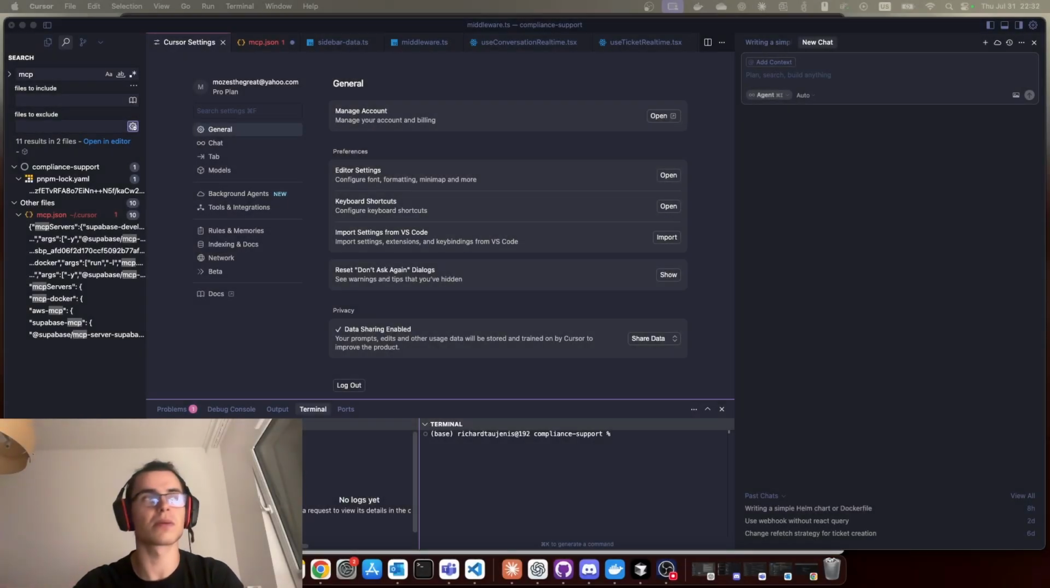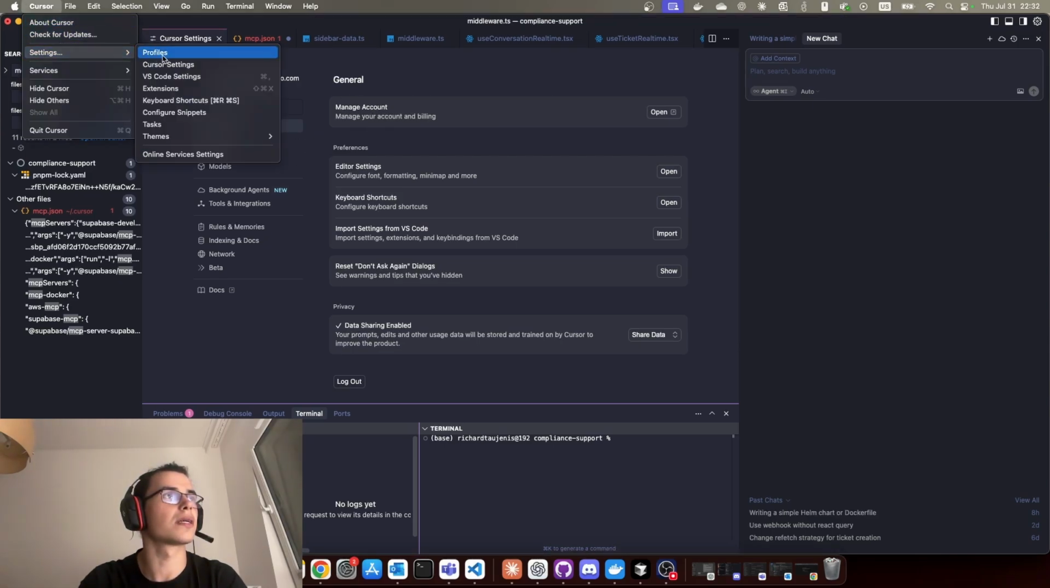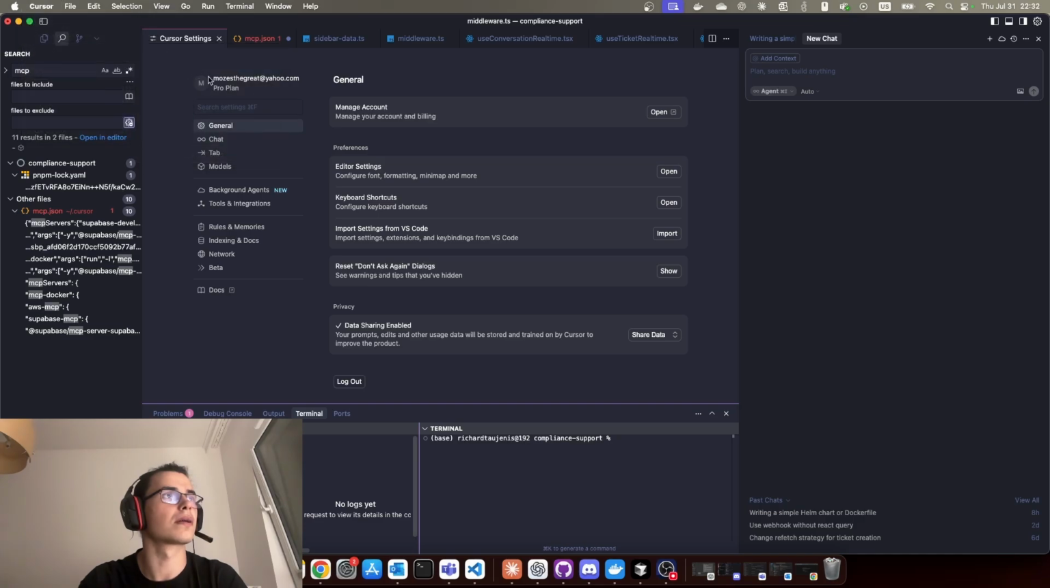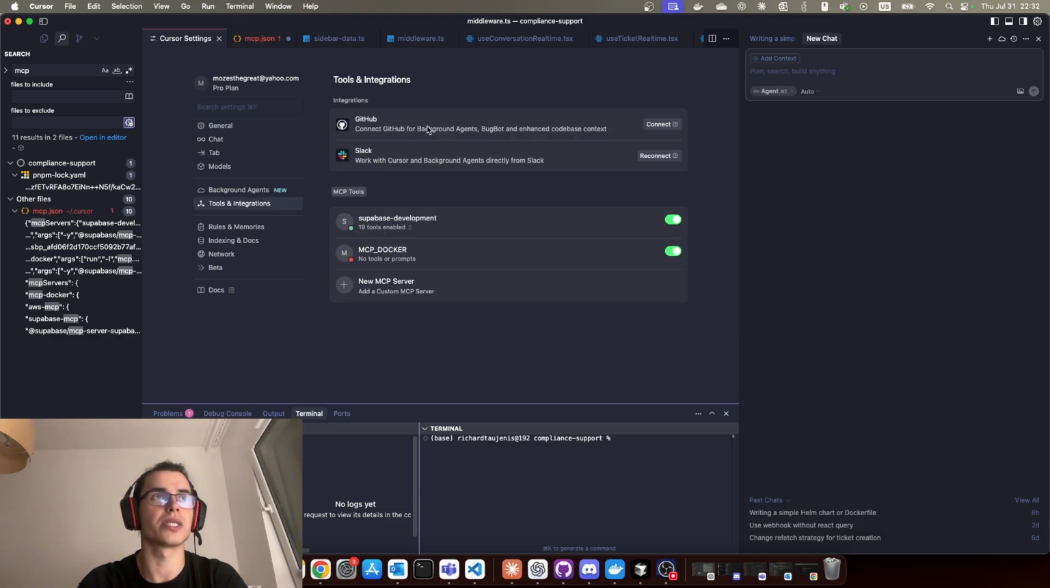Hello, so in this video I'm going to showcase how to utilize MCP. It's going to be through Cursor. So basically if you go in settings, Cursor settings, here you have different options. So MCP, here you have MCP tools, right? And for example, you can connect to GitHub, Slack and so forth.